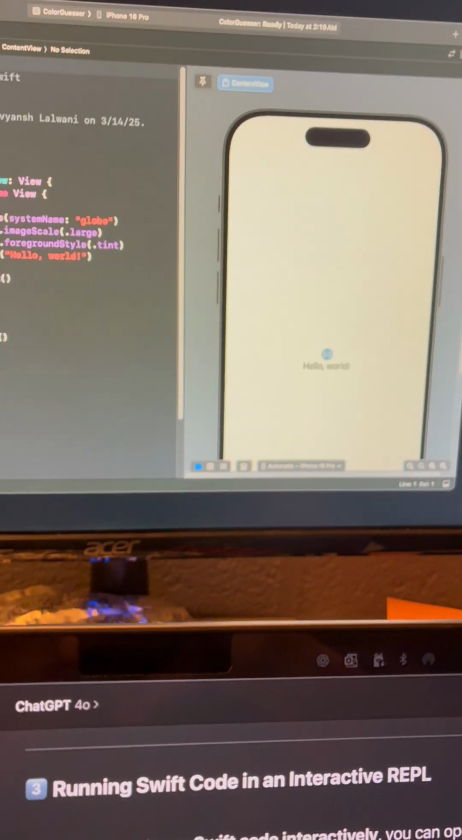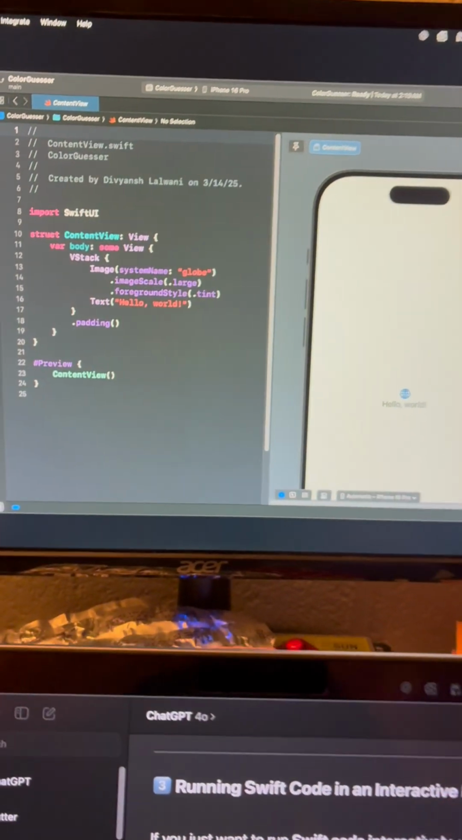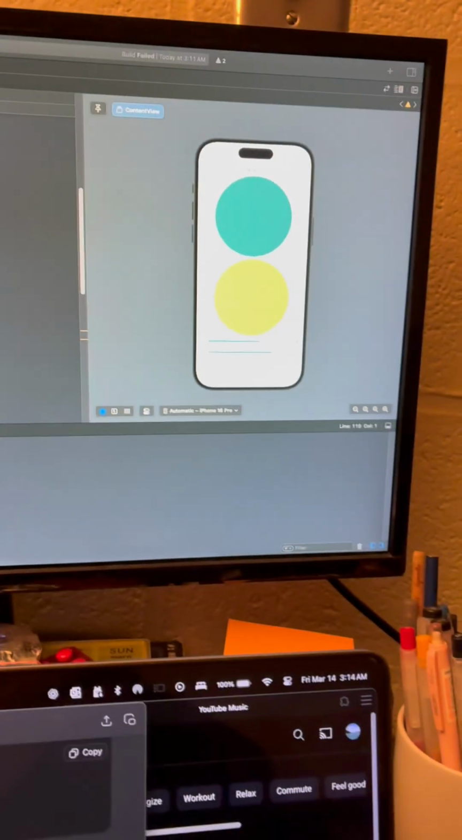So as you can see, I created a new project, Hello World, and now let's get to coding. So I'm done with the first iteration of the app. This is what it looks like.